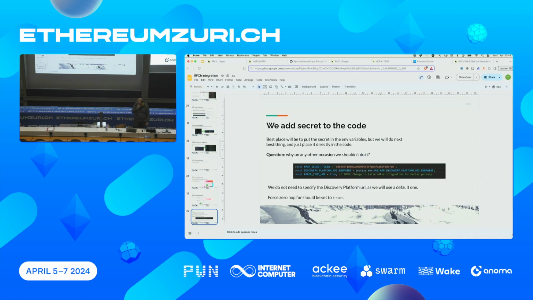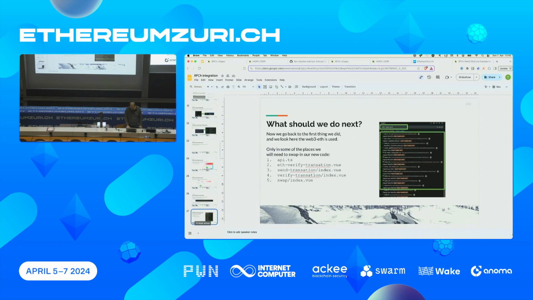All right, so I already mentioned it. The secret token I put in clear text. We are using the default platform, so we don't care too much about that parameter, and we set zero hop to true. This is what you can set to false later, but we will set it to true for presentation purposes.